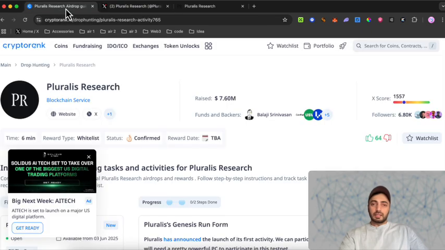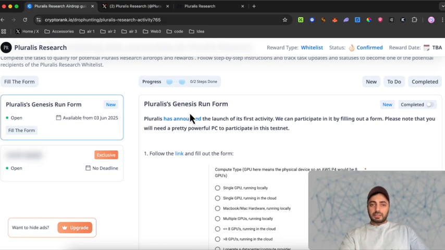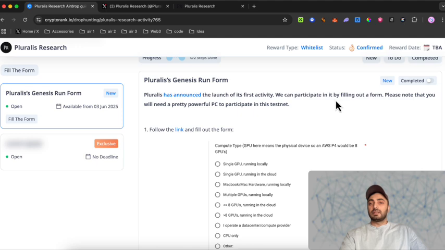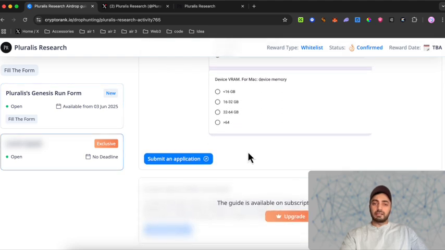Okay, so let's go for the tasks. Well, Pluralis Genesis Run Form. Pluralis has announced the launch of its first activity we can participate in by filling out a form. Please note that you will need a pretty powerful PC to participate in this testnet. So we need a powerful PC to participate in this testnet. Maybe it's a joke, or maybe it's using GPU. It's like mining, I think.